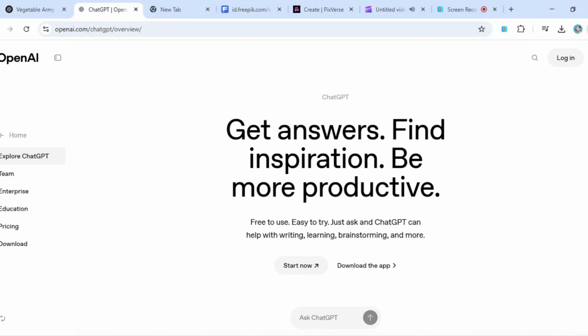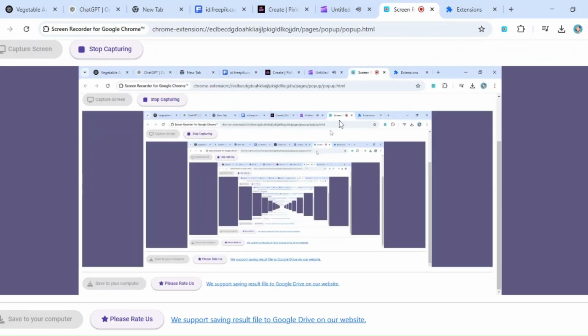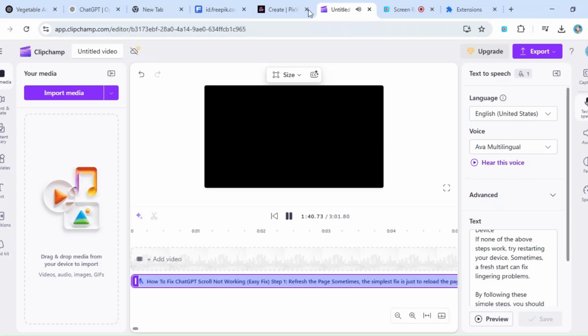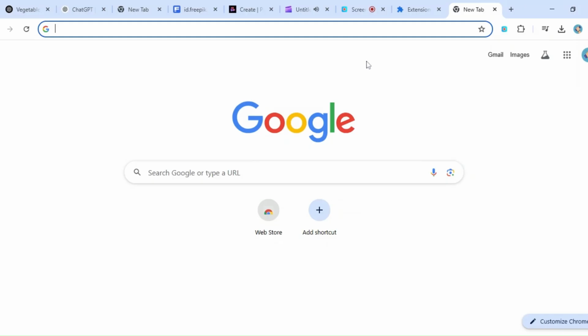On Firefox, click the three lines in the top right corner, then go to Add-ons. Disable extensions and check if the scroll works. Step 4. Try a different browser. If you continue to have trouble, try accessing ChatGPT through a different browser. For example, if you're using Chrome, try Firefox, Safari, or Edge. This can help determine if the issue is browser-specific.